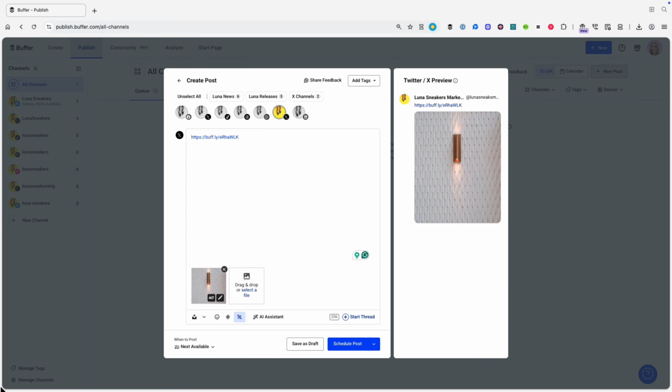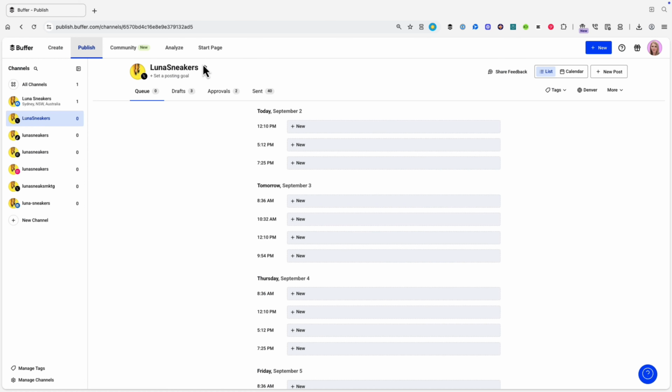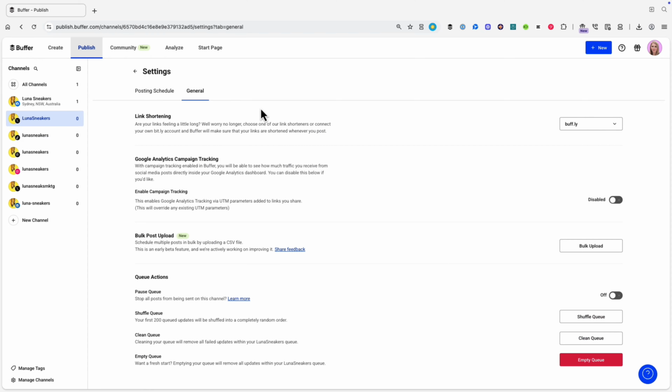Now let's explore shortened links. If you find a link shortened and you want to present it as full, you can click the link button at the bottom of your composer. Visit your channel settings to opt out or in to having your links shortened. As a quick note, link shortening isn't available for Pinterest, and it's actively discouraged by Mastodon and Instagram.